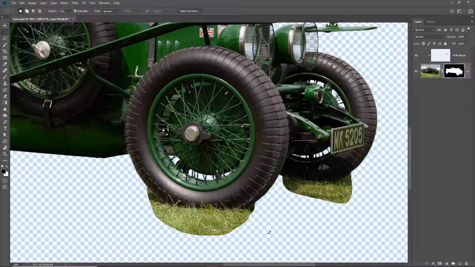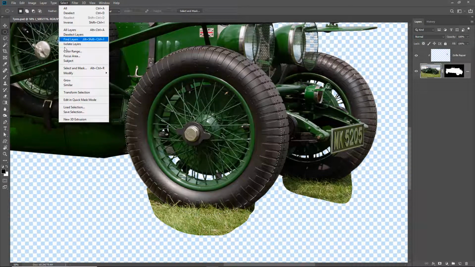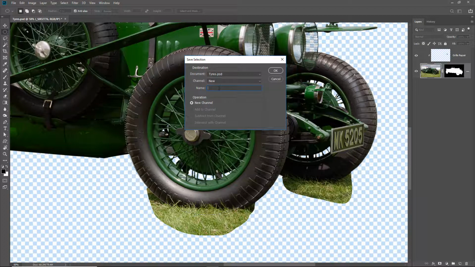Now I think this is one of those times when we should be saving our selection, so let's go through the process to do that. I'm going to go back to my Select menu and choose Save a Selection. I need to give it a name. I can just call it Front Near Side, FN for short. I'm creating a new channel.